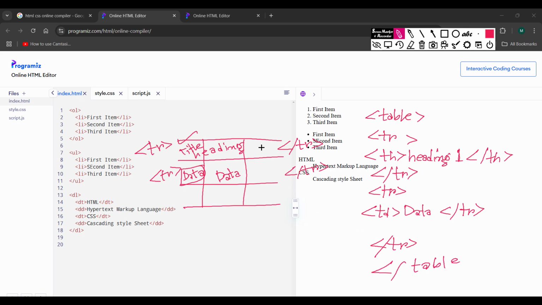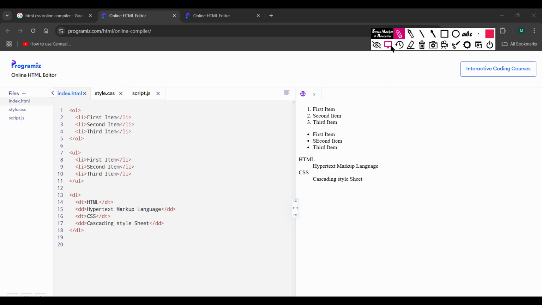Sometimes you won't see the lines, so at that time you have to use the attribute called border. You have to use the border attribute, like 1 or 2, so you can give a border so that you can see all the lines drawn within them. So let's go to our HTML editor.